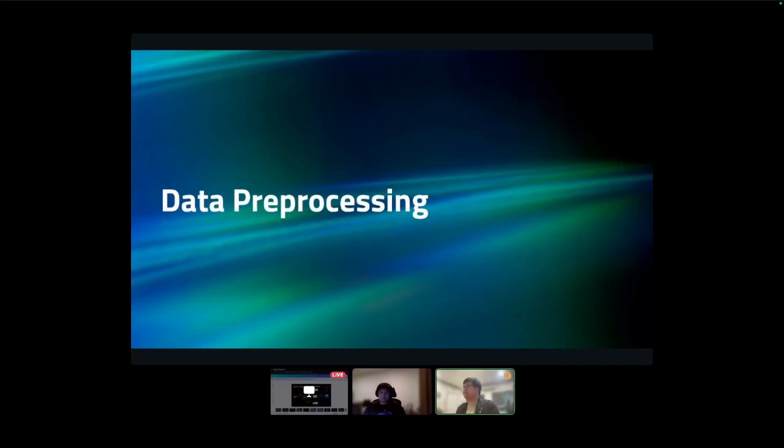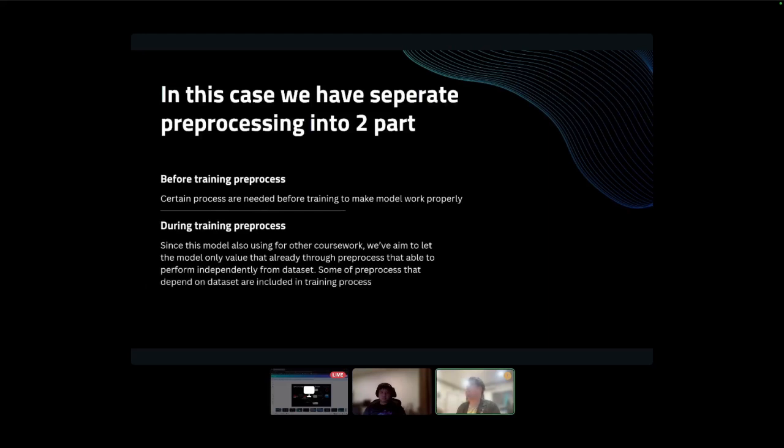Okay, now let's talk about the preprocessing. First things first, we have separated preprocessing into two parts. First is before-training preprocessing. Certain processes are needed before training to make the model work properly, and for the before-training part there is some preprocessing that we can do independently. And there is during-training preprocessing. Since this model is also used for the coursework, we aimed to let the before-training preprocessing be performed independently from the dataset. Some preprocessing that depends on the dataset is included in the training process.